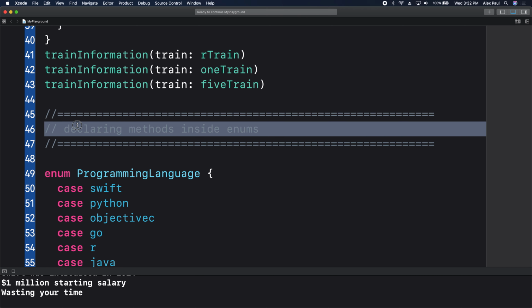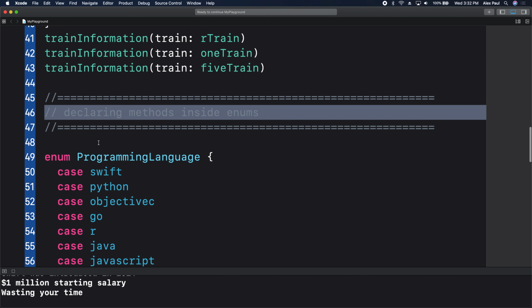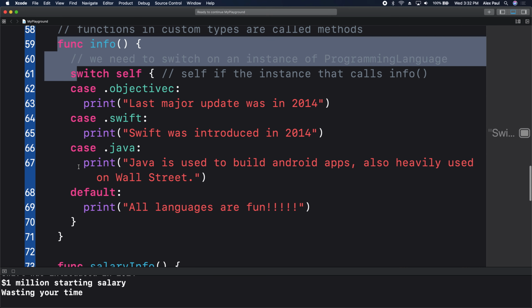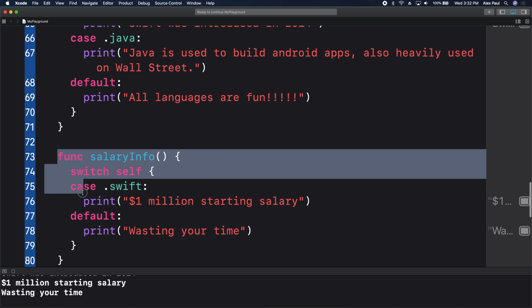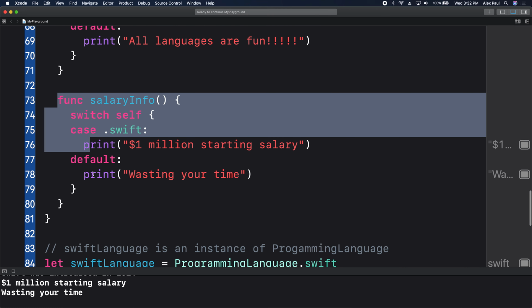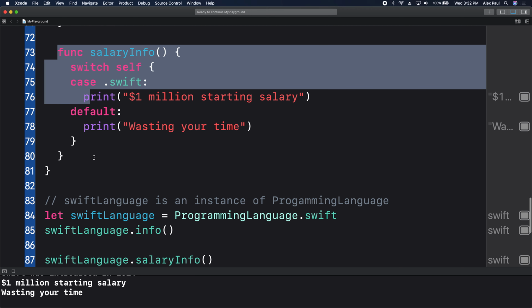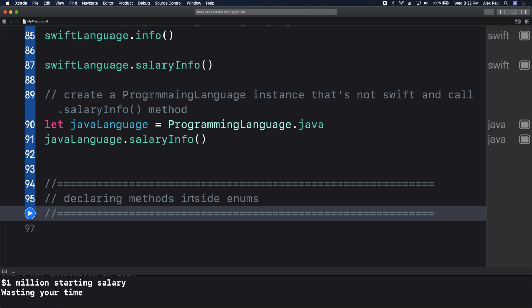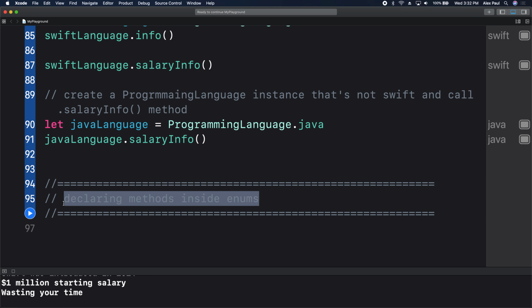All right, so this is declaring methods inside Enums. We have our Enum here. We declared a method called info. We also declared a method called salary info. Great. So let's go all the way down and create the last topic of the day, which is raw values here.